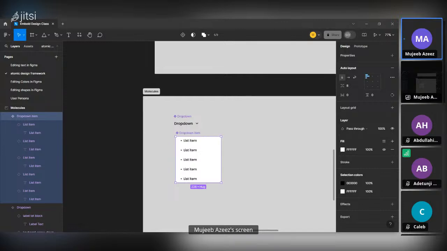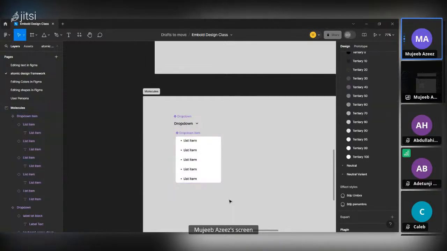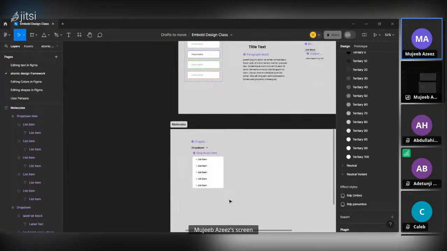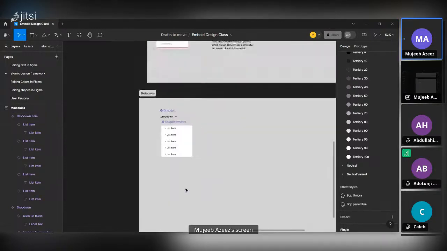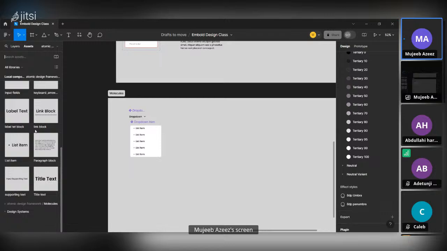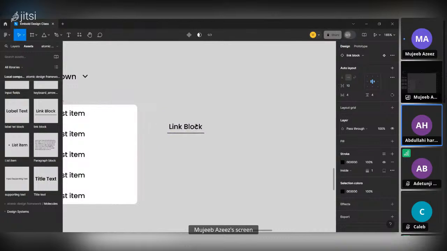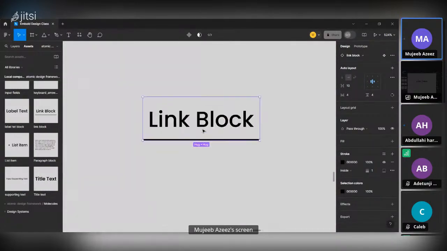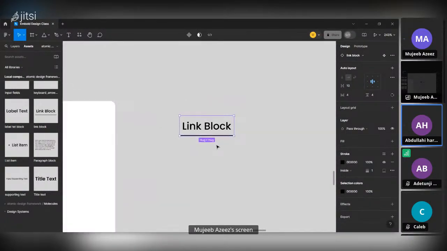Okay, let's continue, guys. So you've created your drop down item. Now let's create our navigation bar. And this drop down item now is also a molecule. So from our asset panel, let's bring in our link block. You can call it your text link or your link block, any one of the two you like.